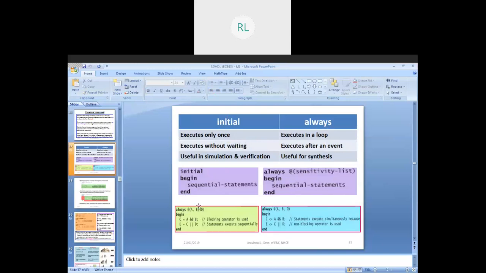Now let us see a code: always at A or B, so A, B is your sensitivity list. C is equal to A and B.